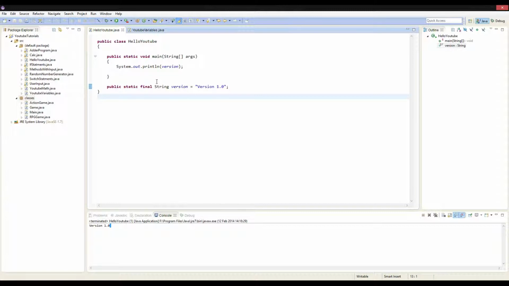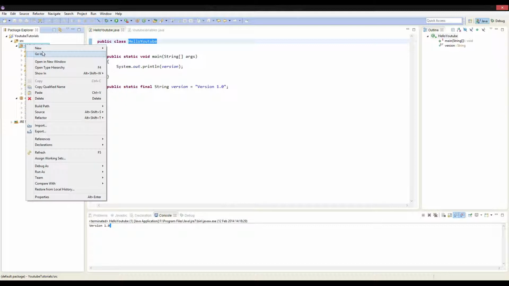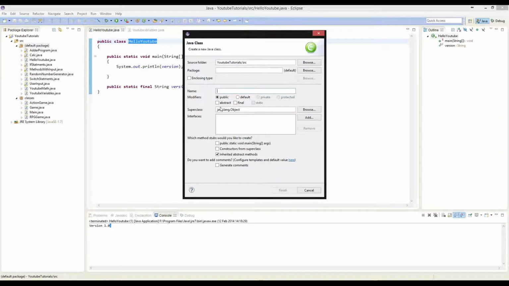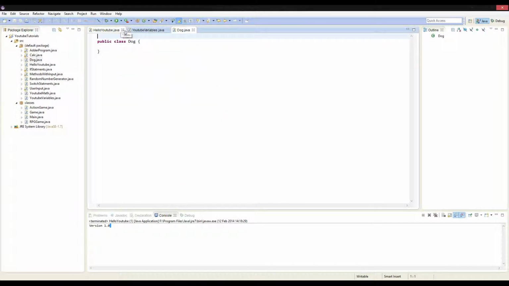But then we could also have another class of type husky, and we would override this get dog breed and then return husky. So then if we made an object of Chihuahua and then called get dog breed, we would get Chihuahua printed out. If we made an object of husky and called get dog breed, we would get husky back as a string.